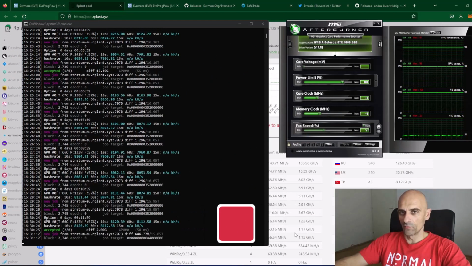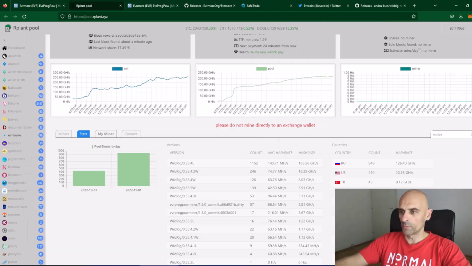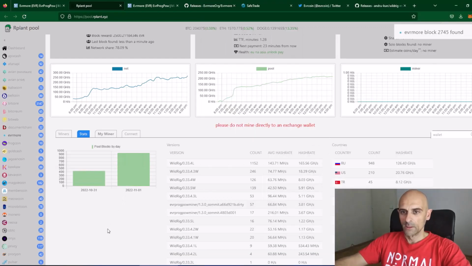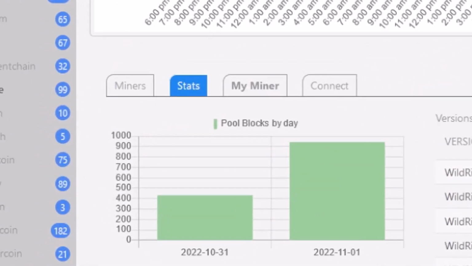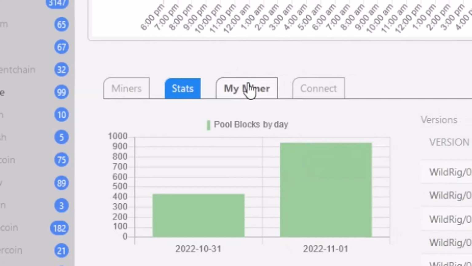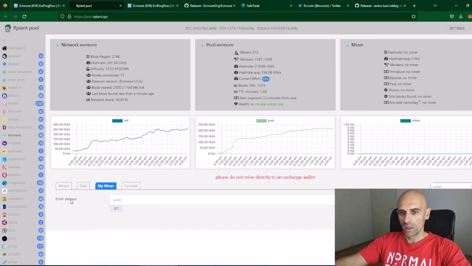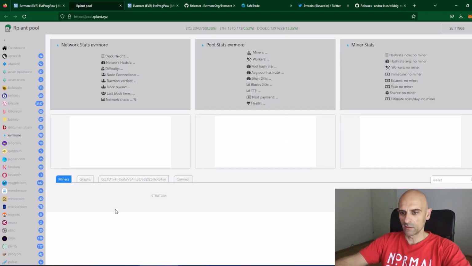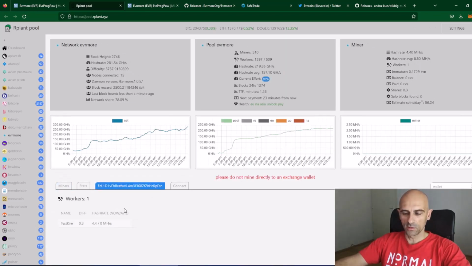After a couple of minutes of mining, Wildrig Multi has started finding shares on the pool. So now we can check our progress on the pool. Go to Rplant, copy your mining address and go here where it says my miner. Click on this and where it says enter address, paste your wallet address and click set. It will open your statistic page.